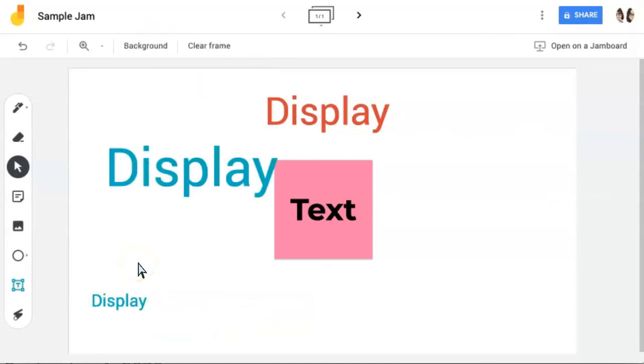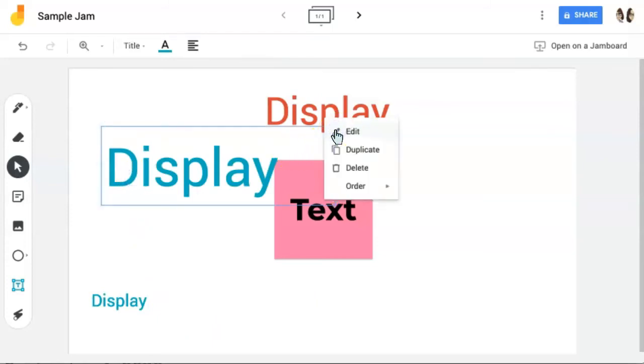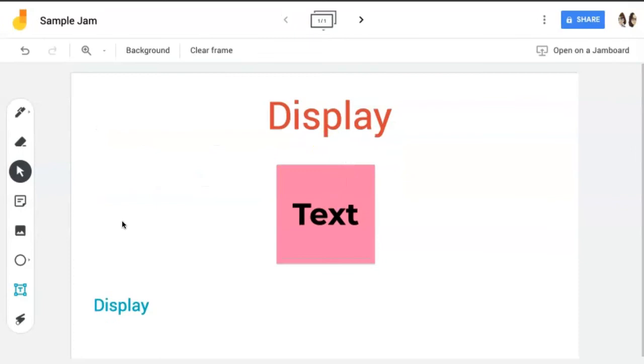If you need to delete some text, click on it, click on the three dots, and select Delete. To edit the text, double-click on the text you wish to edit, and start typing your new text. You can also click on the text, select the three dots, and Edit to edit the text.